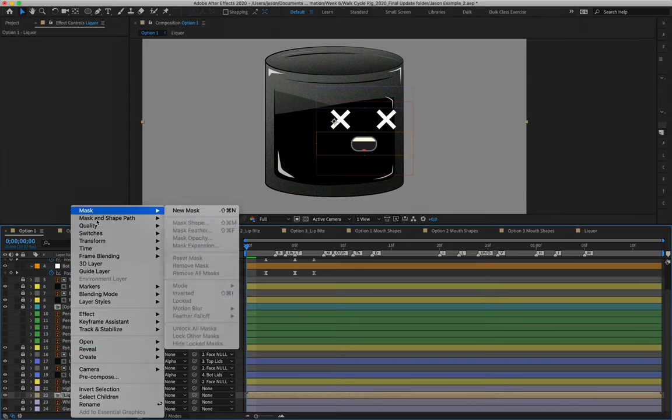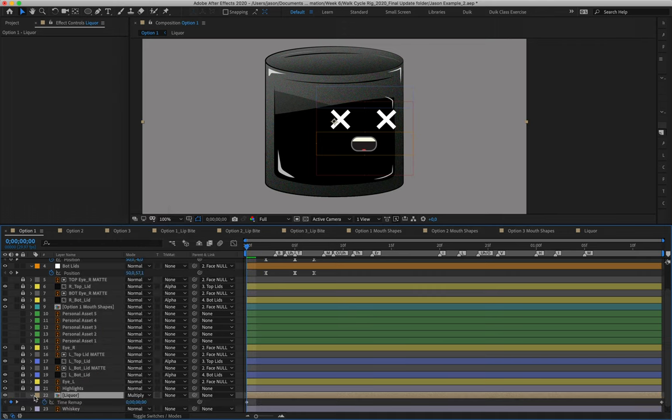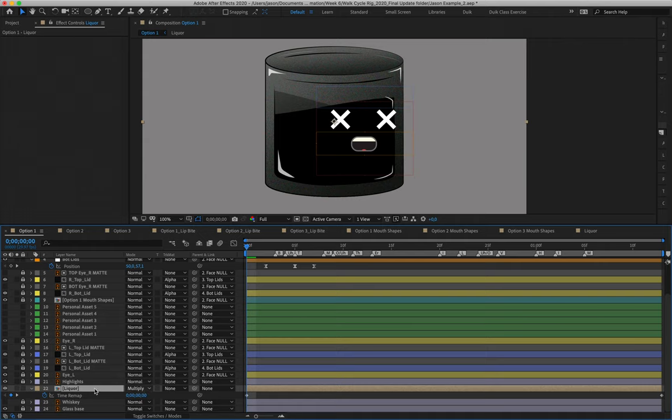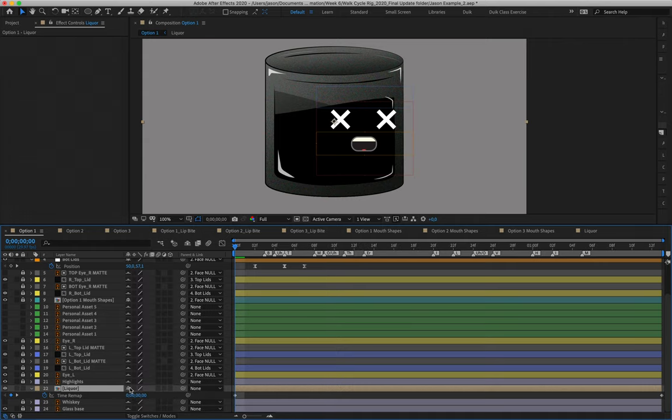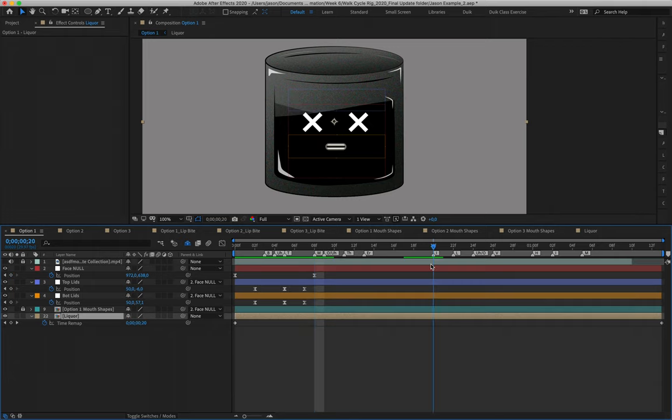And if I enable time remapping, there we go. All right. I'm just going to quickly make that unshy so we can see it here. All right. So for this head turn, the liquor would move a little bit faster, right? So what I'm going to do is I'm going to go maybe out to here, create a keyframe, and I'm going to bring it back here.